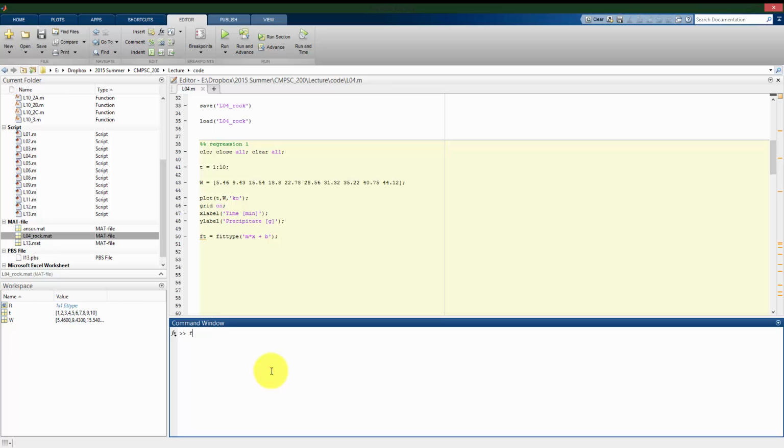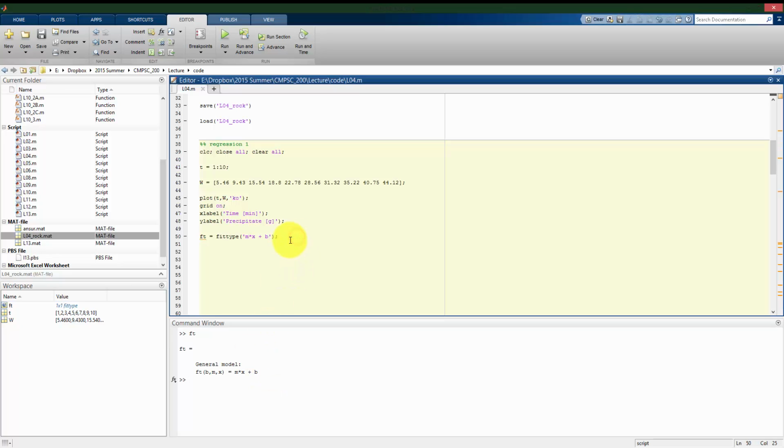All right, so I have my fit type, and if I check that, it's in the form mx plus b. And now what I want to do is actually run my fit. So I'm going to use this fit command. I have to take my independent variable, which is my time, my dependent variable, which is the weight, or really mass in this case, and then the fit type that I want to use. In this case, I saved my fit type in the variable ft. And I can run this fit.